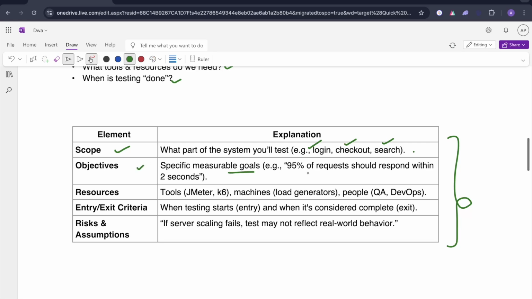What is your objective? Specifically measurable goals, for example you want to measure whether 95% of your requests are coming under 2 seconds or not. This can be one of your objectives. What are the resources which you are using?